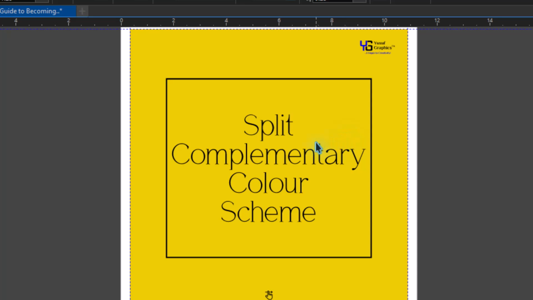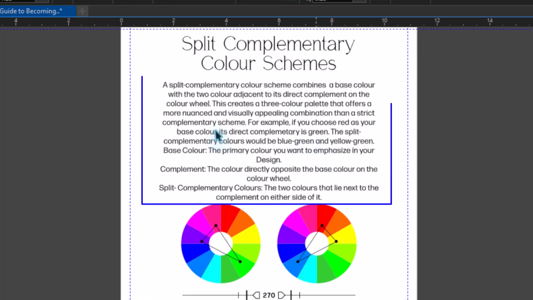Next is the split complementary color scheme. It's another color scheme in the color wheel. The split complementary color scheme combines a base color with the two colors adjacent to its direct complement on the color wheel. So you pick a base color, the particular color you want to use. You will not join it with the color opposite to it. Instead, you will neglect the opposite color and use the two colors beside it, right and left of it.